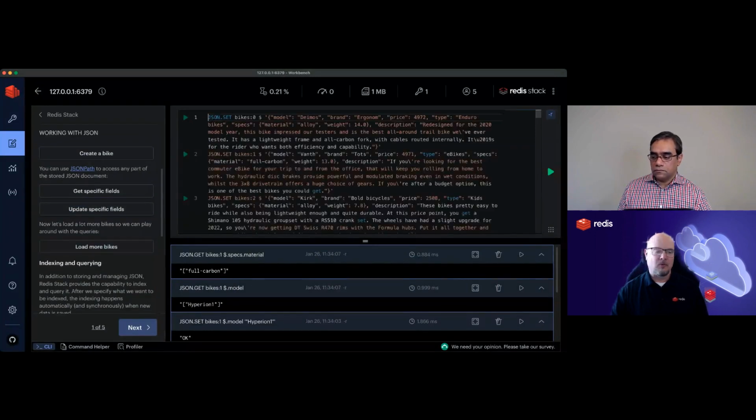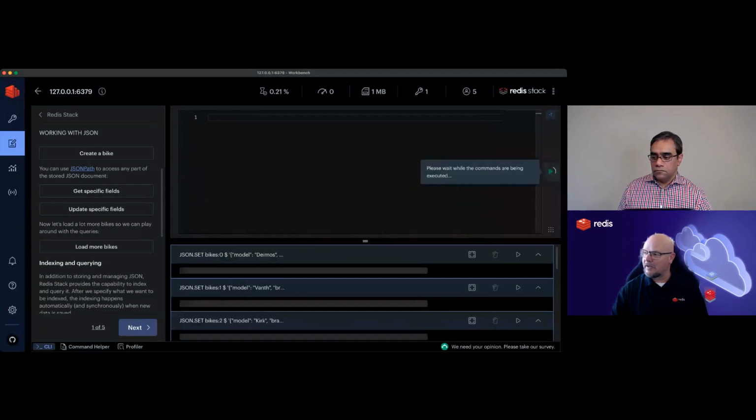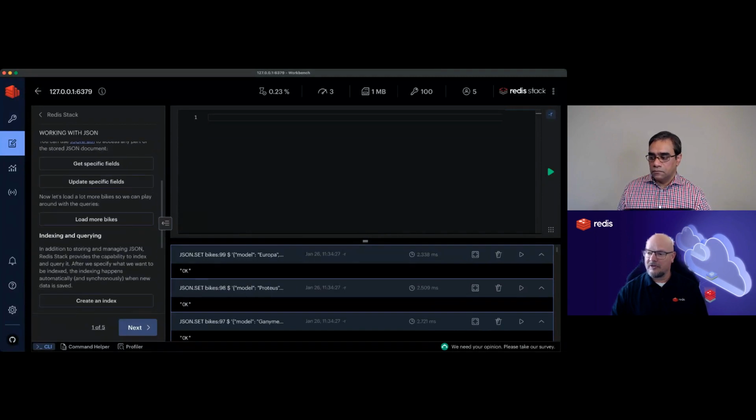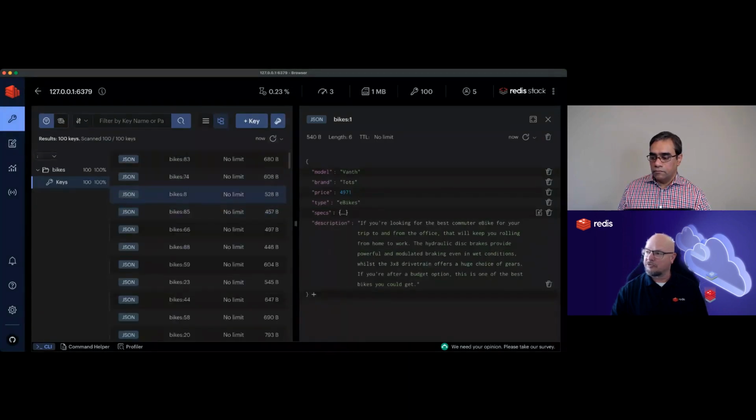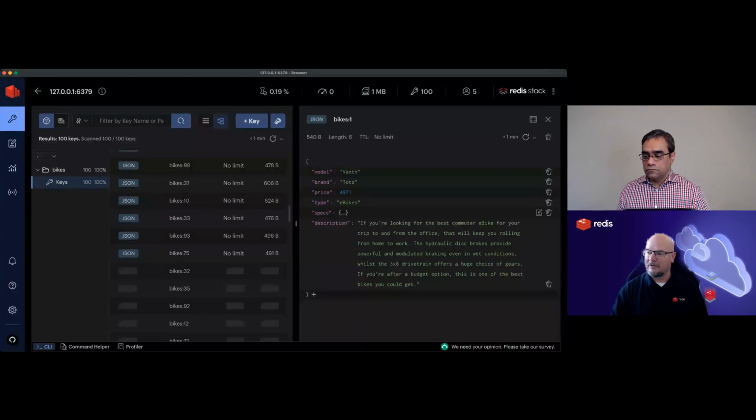So let's load in a bunch more bikes, right? This is going to dump about 100 more bikes in here. Shouldn't take too long. This is all running locally again, so it's a Redis singleton process running on my Mac. So once that's complete, which it's done now, we will now look at our query browser and refresh, and we will see that we have 100 keys in our database, still only using about a meg of total memory. Our CPU has increased a little bit, and we also have a list here of all of the bikes that we've added.